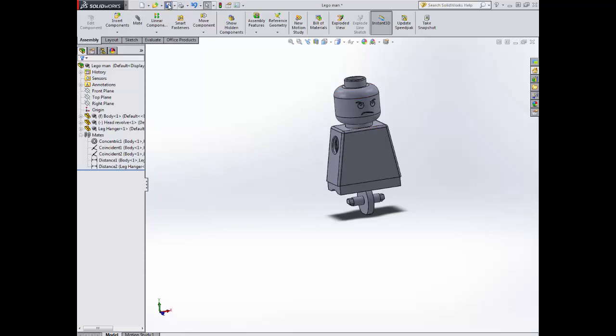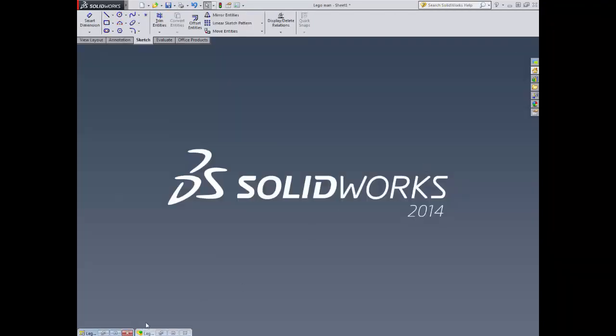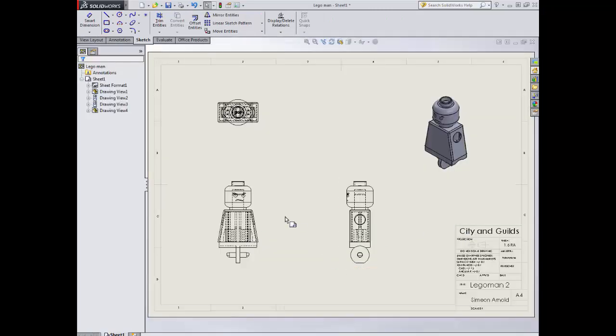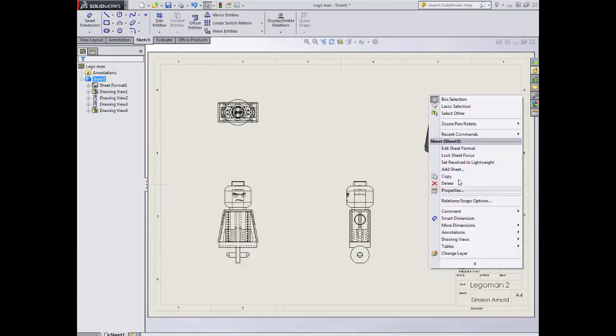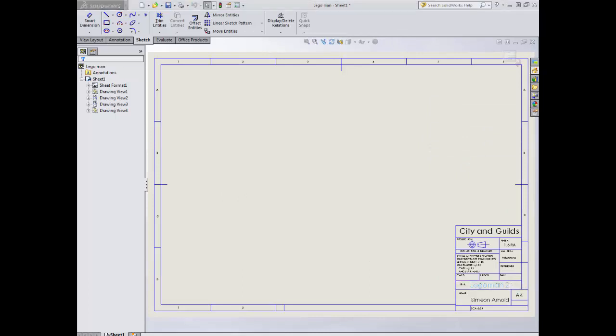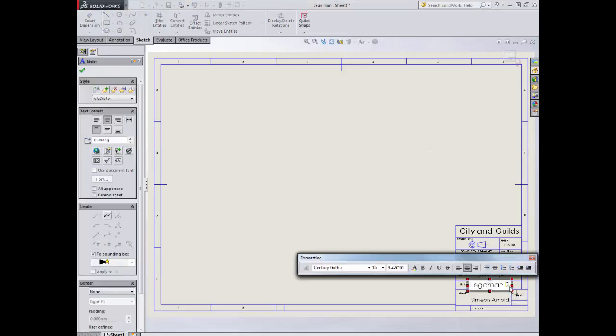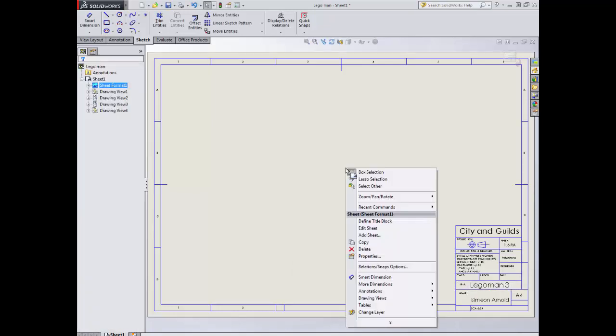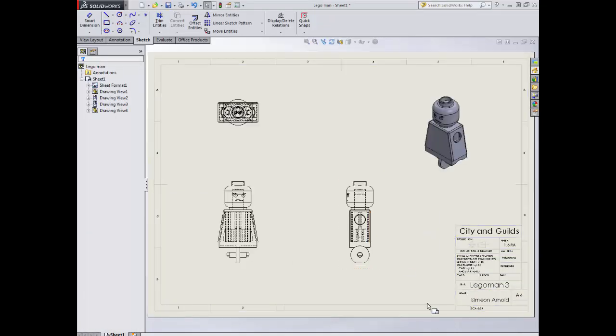Once again, save it, minimize it. Go back to your technical drawing, got the hanger in place, right click on the sheet, edit sheet format. Let's be imaginative and go for Lego Man 3. Right click, edit sheet, and then we'll go and print this one off again. Next step.